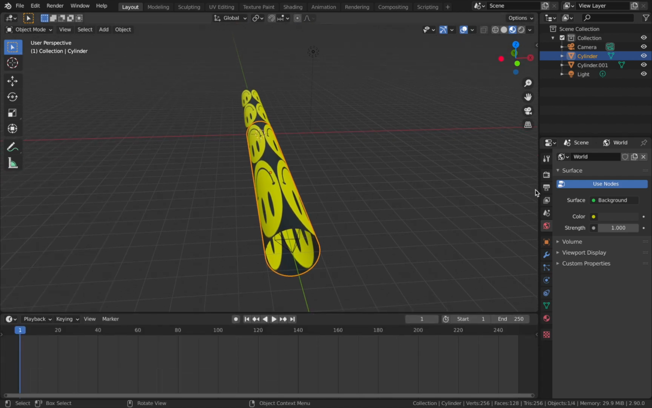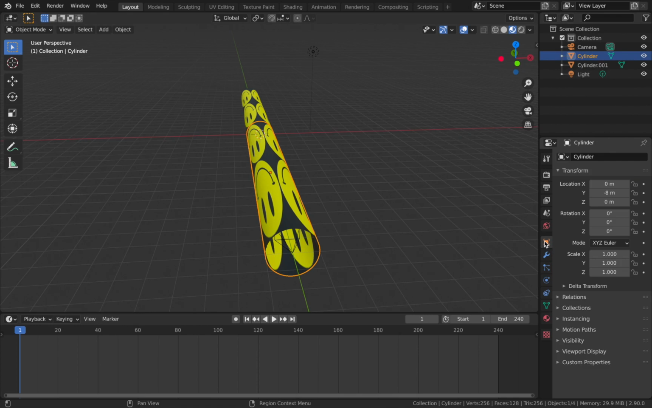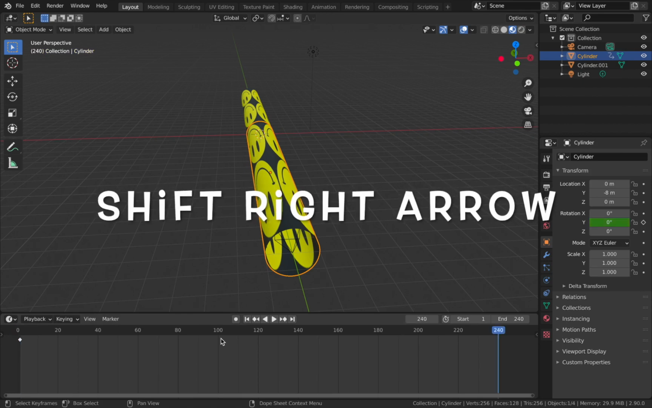So drag up your timeline, click on your first cylinder. This project's going to be at 24 frames per second, and we're going to make it a 10-second loop. So set the end frame to 240, and we're going to click on our first cylinder and go to Object Transform Settings, which is this little orange bit here. We're just going to animate it so it rotates on the y-axis 360 degrees. So make sure you're on the first frame. We're going to apply a keyframe. We're going to hold shift and then hit the right arrow, which takes us to the last frame.